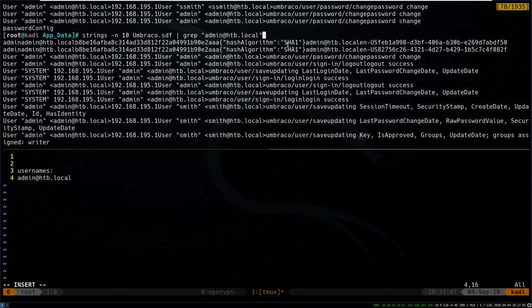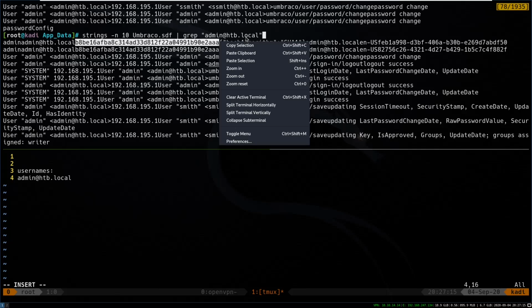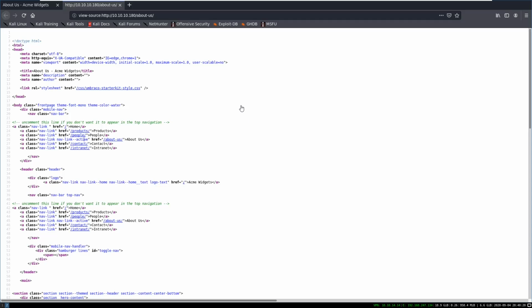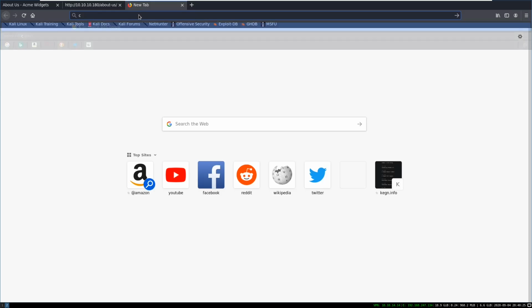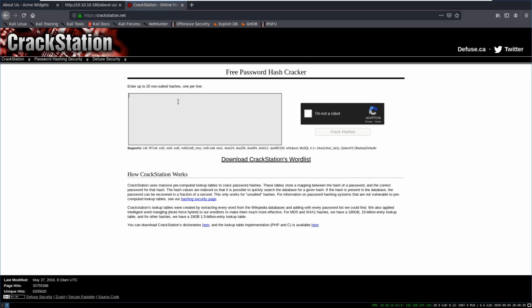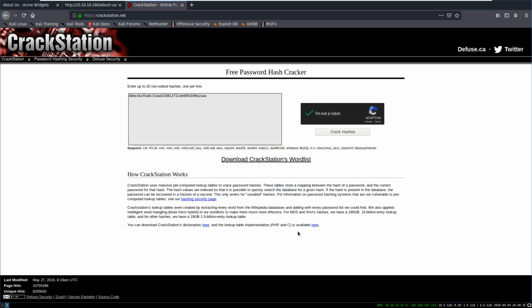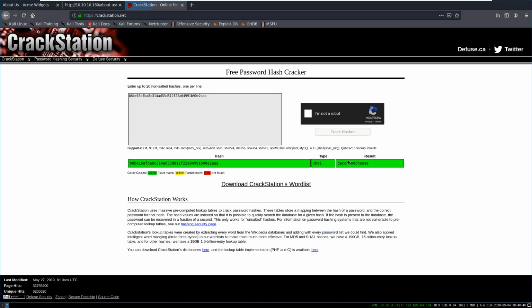Okay, and up here it looks like we have a SHA-1 right here. So we can see if we can crack this. And we'll just load this into CrackStation. There's a hash. I'm not a robot. Crack hashes. Okay, and we get a result. We see baconandcheese.